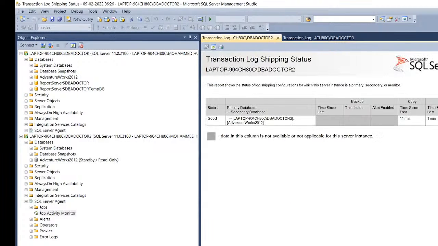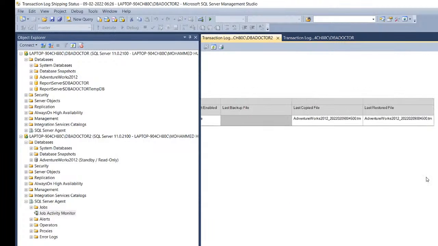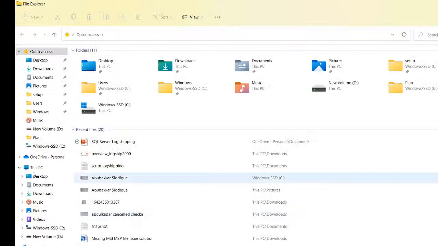Okay, so manual restoration. Now you can see the log backup, copy backup, as well as restoration backup file name is the same. That means it is restored till the date whatever copied file has happened. Okay, so I'll show you the shared folder.